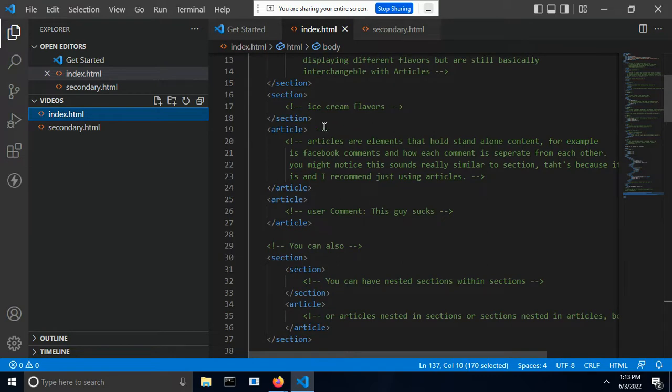Now if we go down to the article, articles basically hold standalone content, like Facebook comments, where every comment would be individualized, but they are very similar to sections, almost identical. So you can use either one. I recommend just using articles because it's easier. Sections are a little tricky. You need to set up some aria-label, and I just don't think it's worth it. Now you can have sections within sections, and you can have articles within sections, and vice versa. So you can put them inside of each other, and it doesn't matter if it's the same or different. So it's very easy to label your content as such.